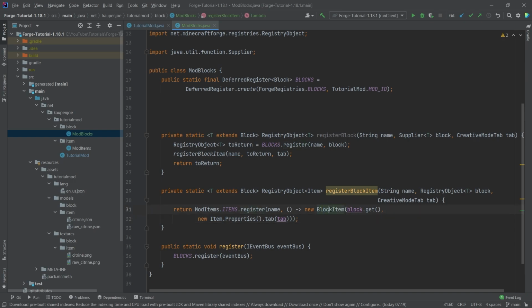Now this is a new block item because, of course, a block has to have a block item associated with it, and we're just putting it into the tab that we've defined in this parameter. And we're calling that method from the register block method right here. And you can see here we're also just registering the block by doing blocks.register. And that's pretty much all that there is to it.